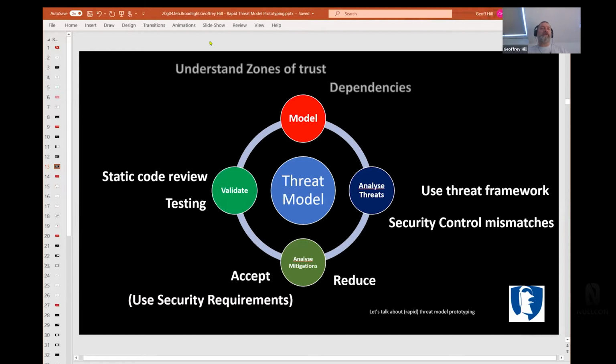You look for security control mismatches when you're analyzing the threats. Where am I not covering my design with controls? Those threats are now exposed, and those threats are potential big danger points. So we go on and we say, okay, we're going to analyze the mitigations that we've applied using our threat framework and our security control mismatches.